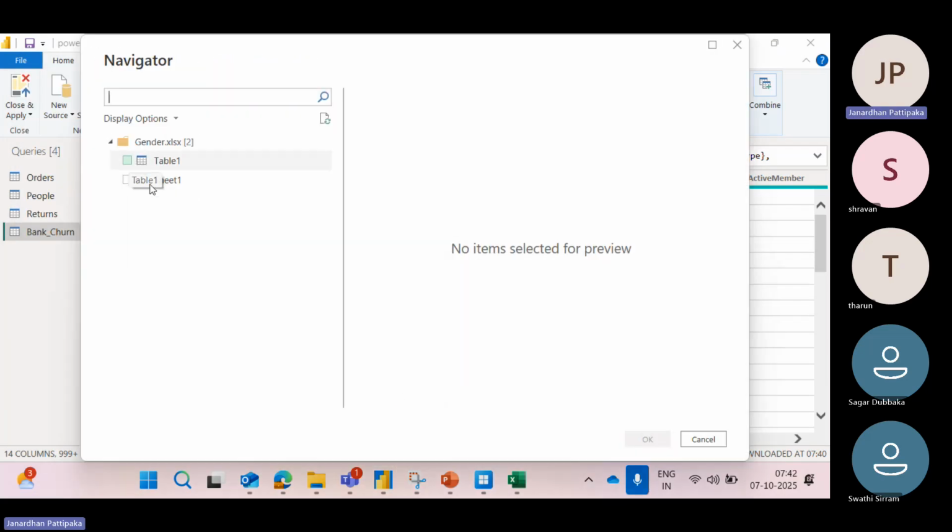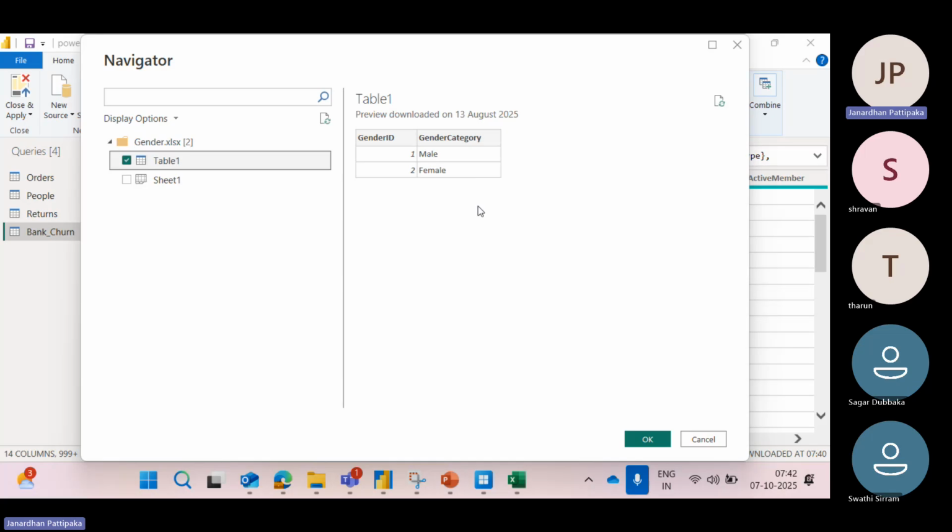See the gender file, it has table one and sheet one, and both have the same data. Just click on table one. See gender one to male and female. I want to load only this table. When you see these data, both are the same. You can load any one.